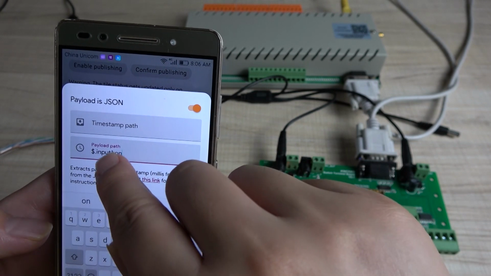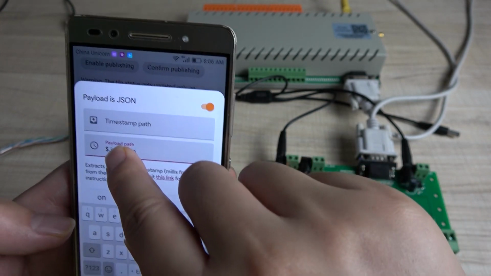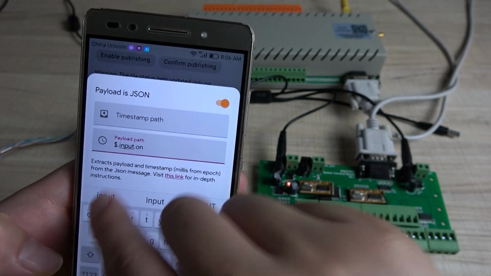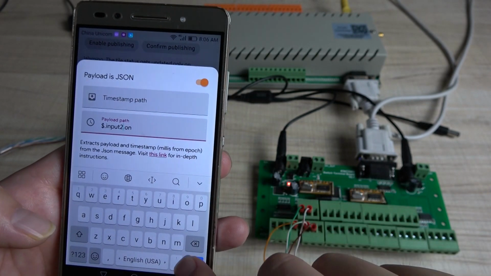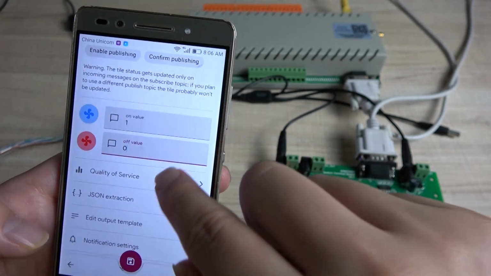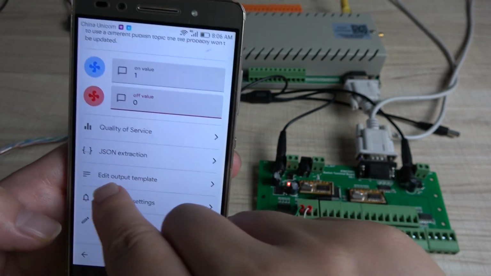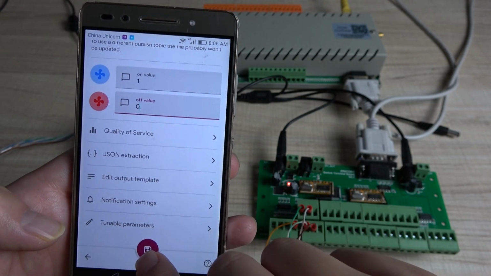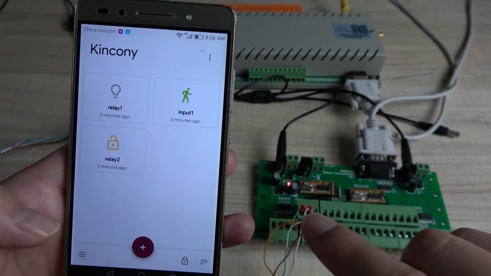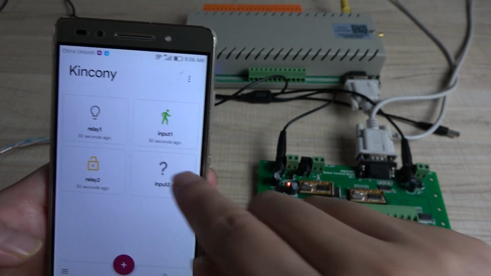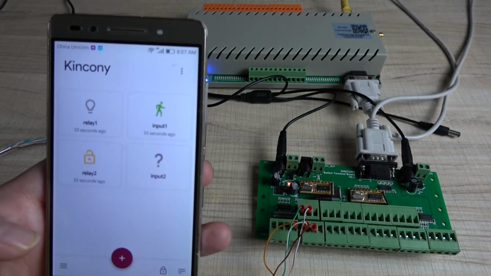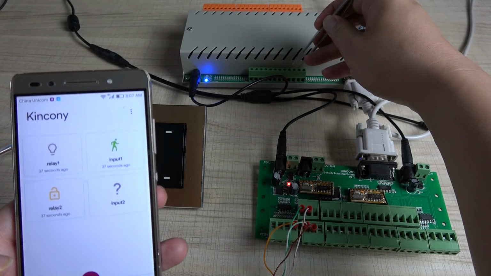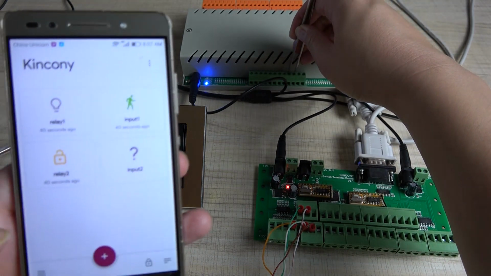and change to input 2, done. Okay, and this time you do not need to edit the output, because the sensor does not need to send the command by output. So just press save, and you can see there is input 2. Now I can trigger. Now I trigger twice the input 2.